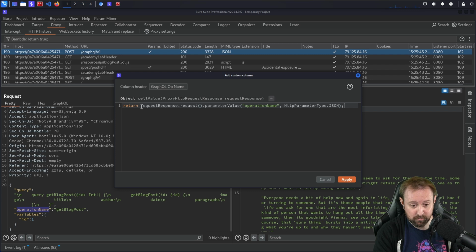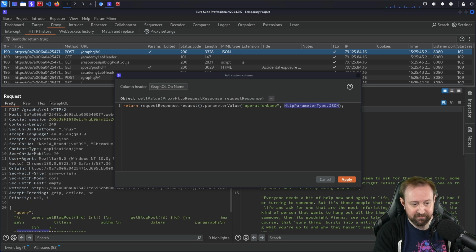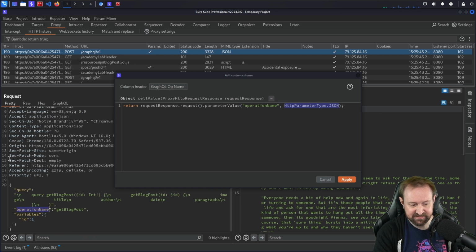The way this works, we're using the request response object again. We're calling the request method, which returns the request as an object. The request object has this parameter value method, which extracts the value of a parameter. You pass it the parameter name that you want, in this case operationName. You can also pass it the parameter type, because obviously a request can have different parameter types. It may have a parameter in the URL. It may have a regular body parameter. In this case, this is a JSON object, so we're going to say the HTTP parameter type is JSON.